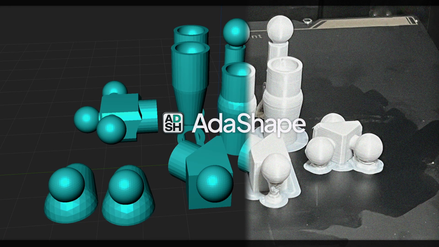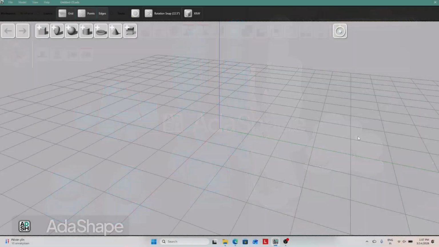Hello, welcome to AdaShape 0.1.6 Alpha Demo. In this version, we've introduced a totally new modeling feature called Shape.